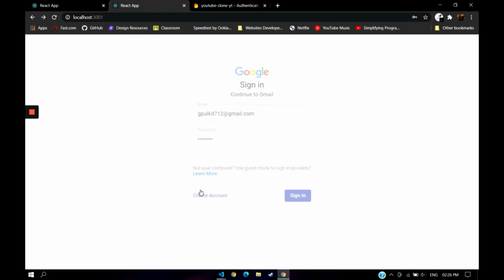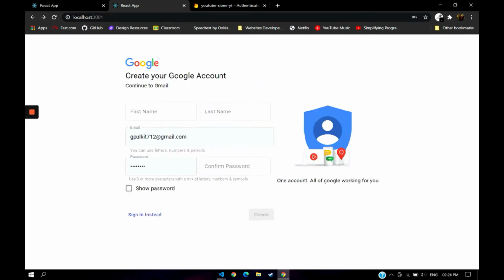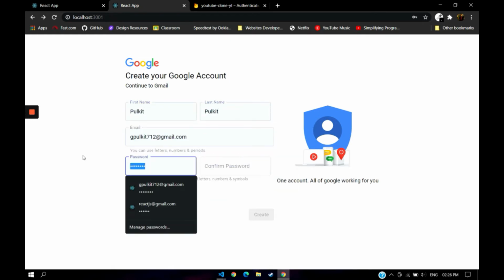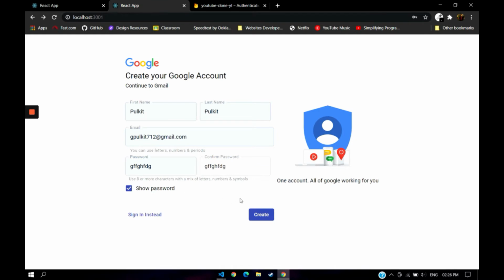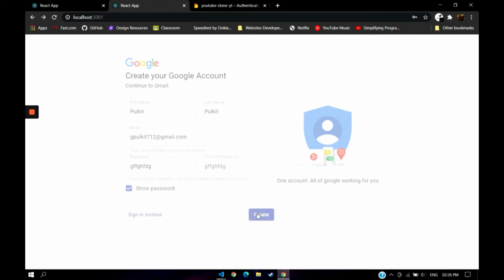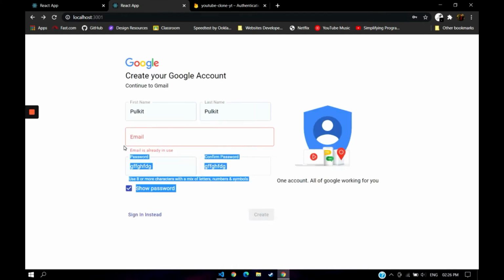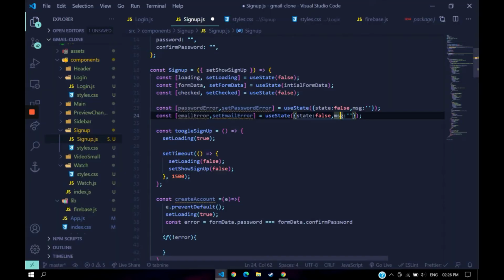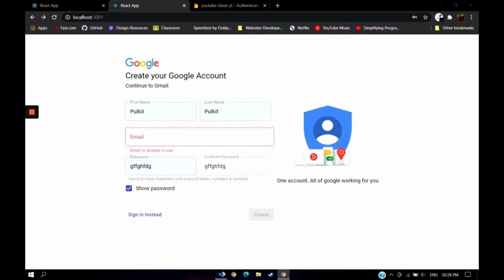So create account. Here if I give a name of Pulkit and a password, whatever it is, and click on create, it will already say the email is already used. So this is what it is. This value is stored inside of this message over here. The reason it changes to red, we'll also do that later, right?